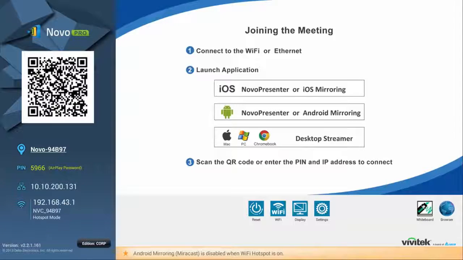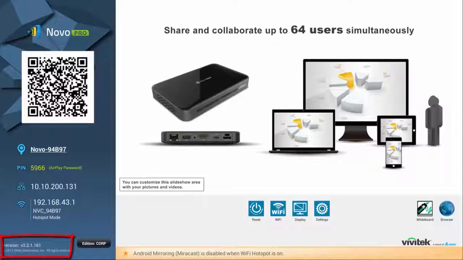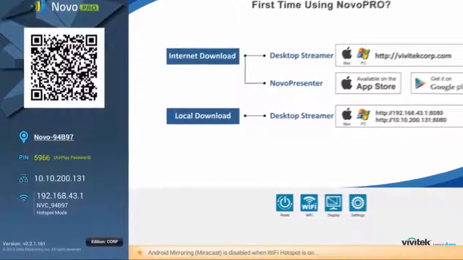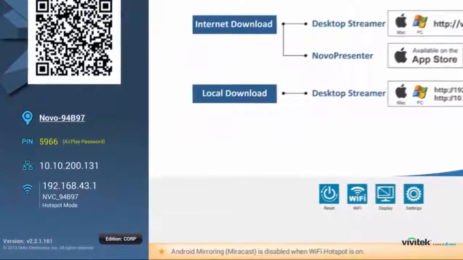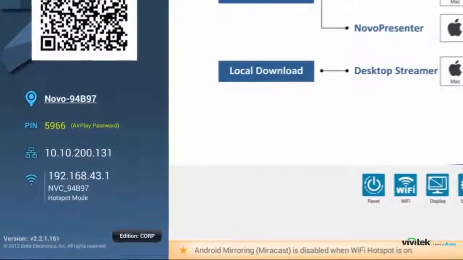At the bottom of the left sidebar, you will find two pieces of important information. First is the firmware version on this device. There are occasional firmware updates with new features or improved performance. The firmware version number is a good way to track the updates. The button displaying the edition version allows you to switch between corporate mode and education mode.